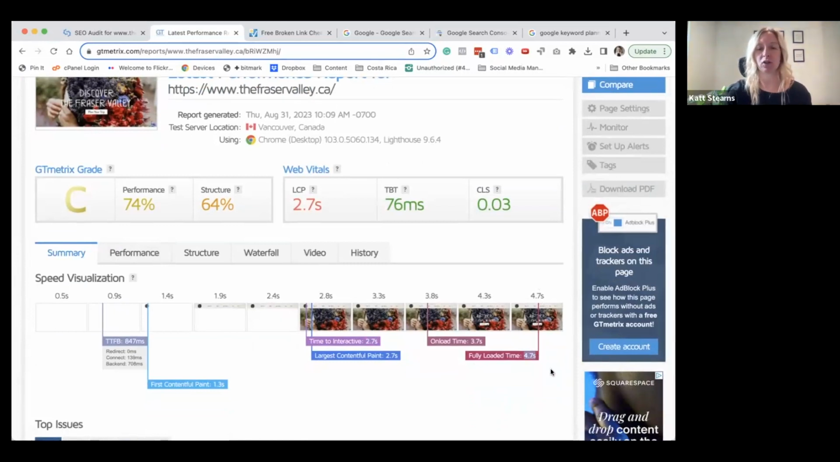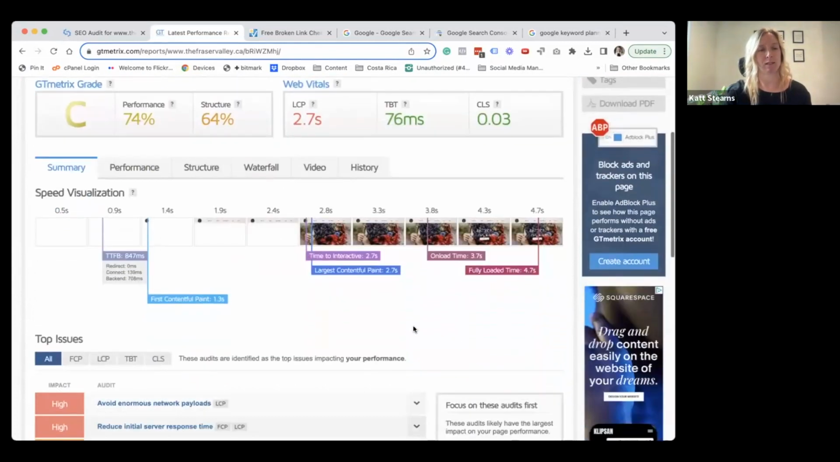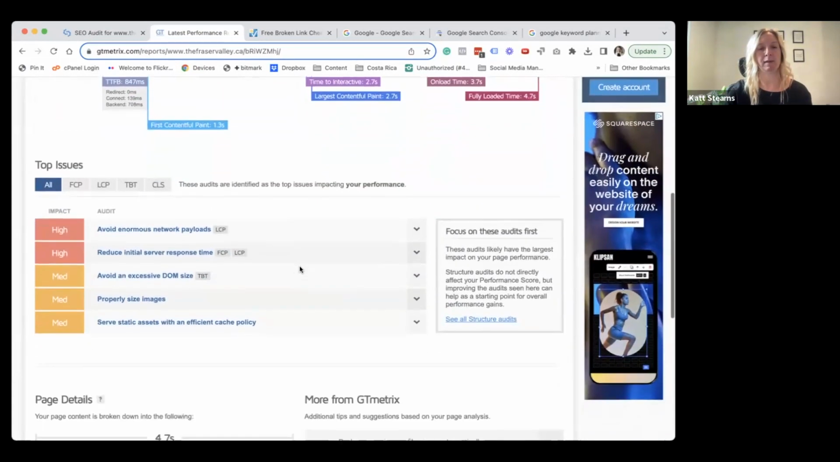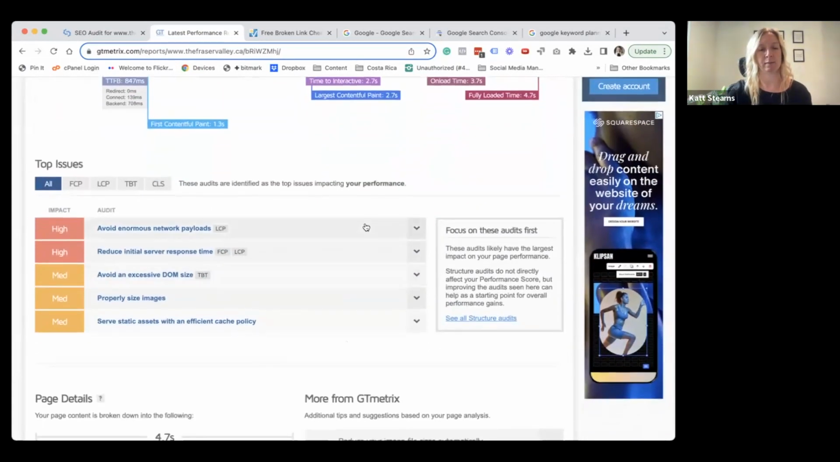Ideal runtime should be under 3 seconds. So there's a little bit of slowness that's happening with this website. What you can see from here is that these are where you're going to see some of the great information of how you can improve this.